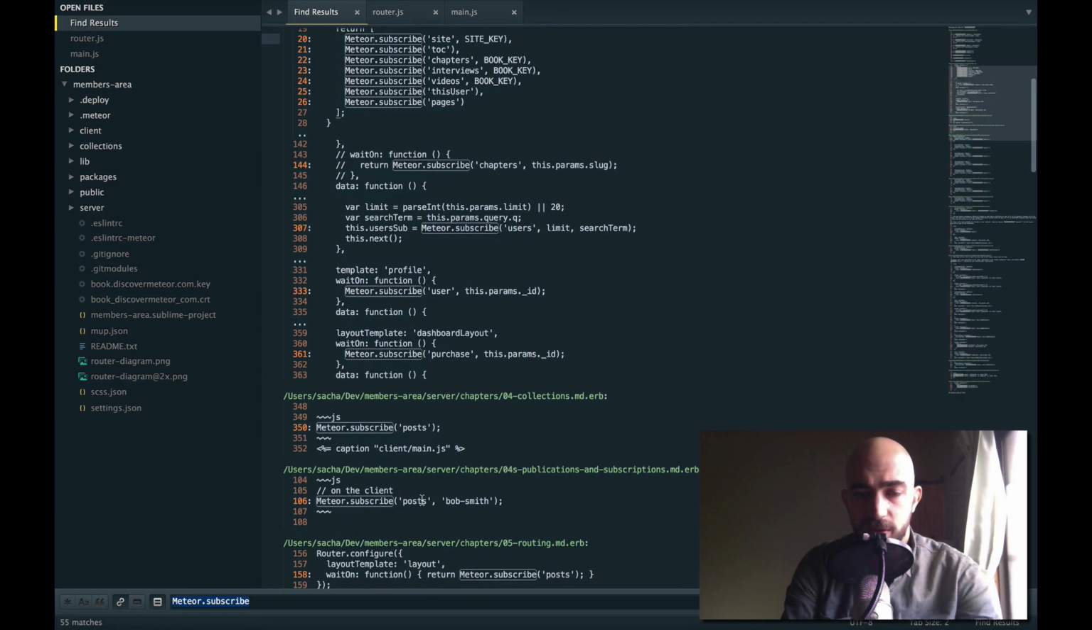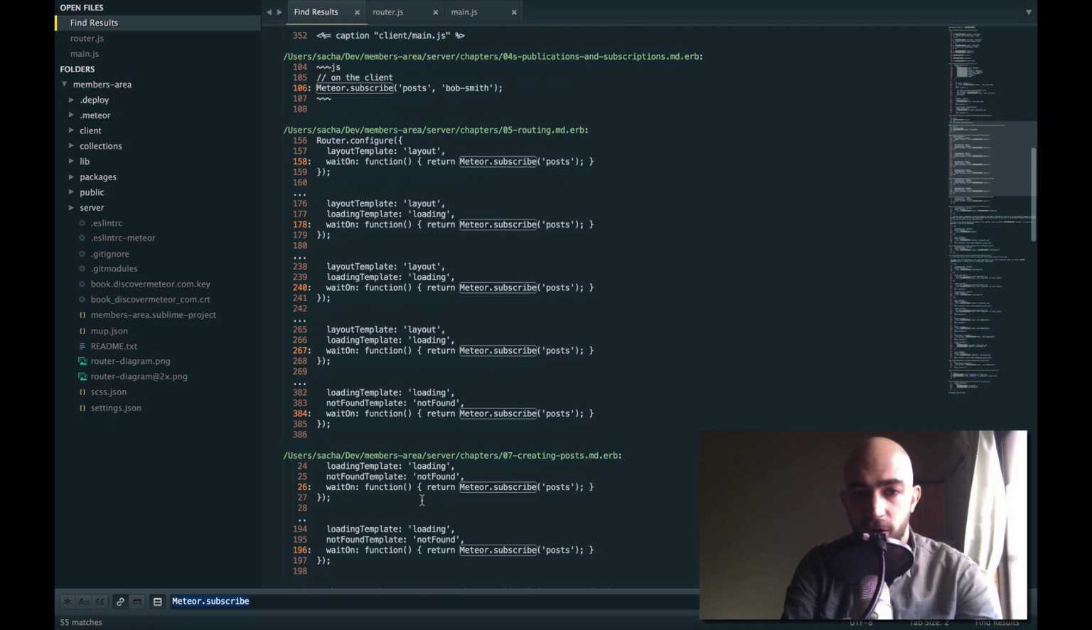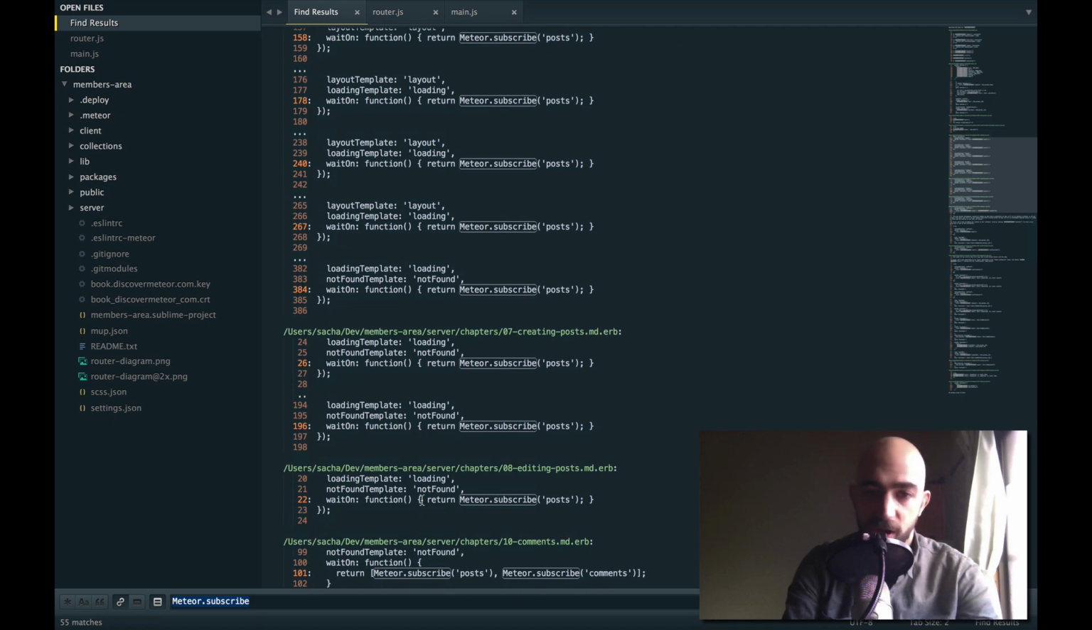And actually that's all we have. All the other results here are from the actual book content. Those are all markdown files. They're not part of the code base.